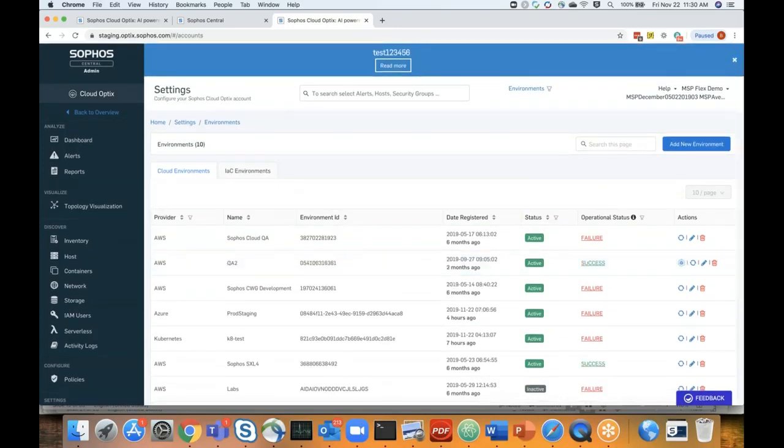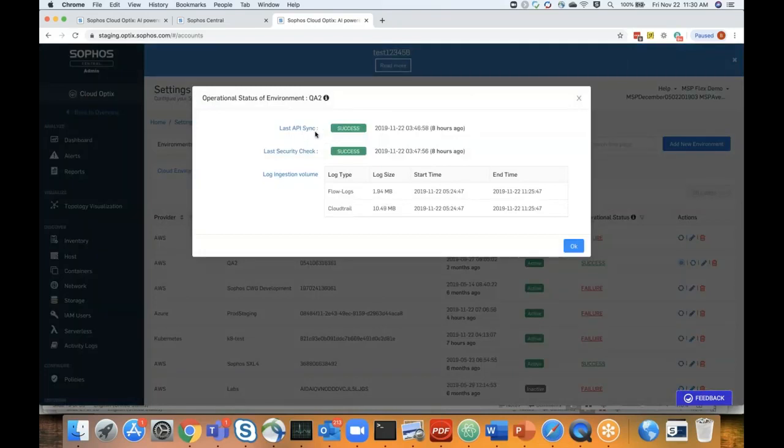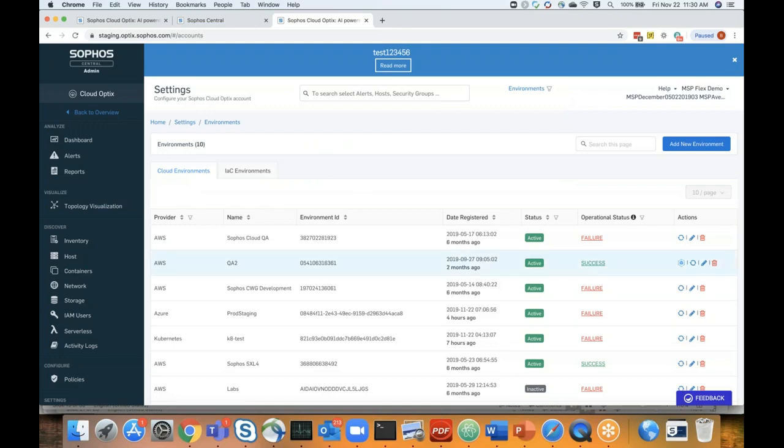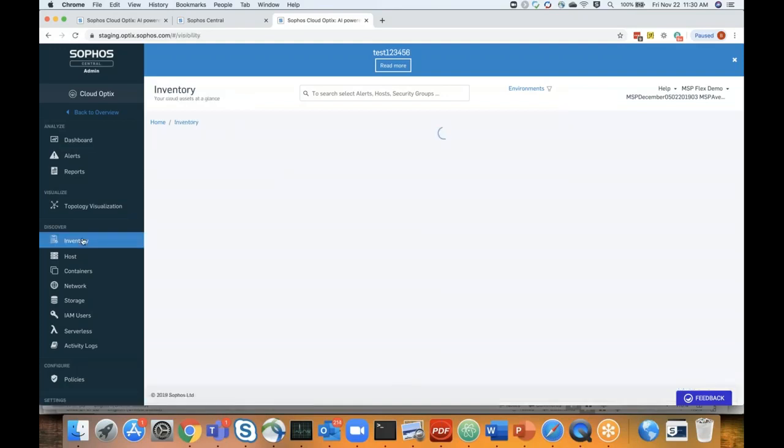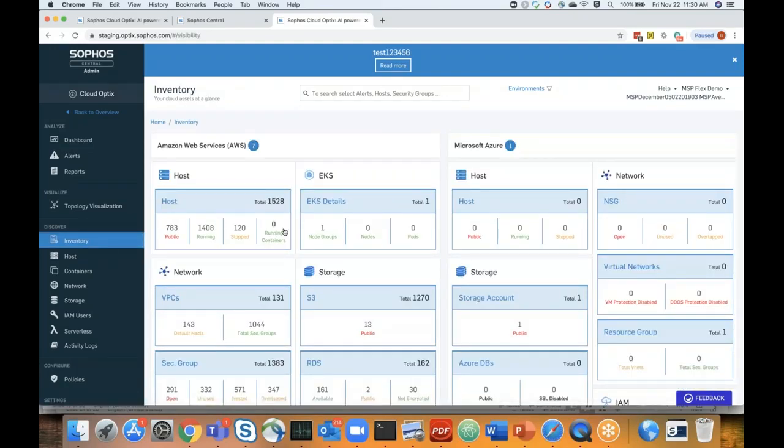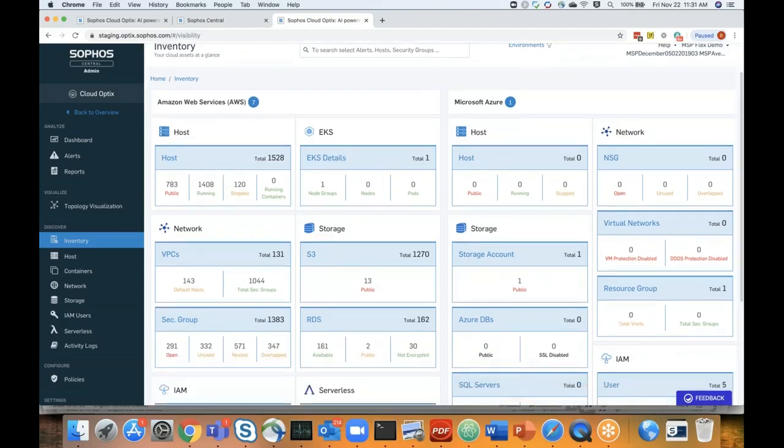And the first thing that the Optix scan is going to do, because it's doing what we call API sync and security checks, is it's going to do that API sync to start building out the visibility. Okay, so as I mentioned earlier, that visibility is going to start off in the form of building an inventory. This inventory is going to show an aggregation of all the assets I have out in my cloud. And these assets are comprised of things like hosts, containers, the networks that are deployed, storage things like those S3 buckets that I mentioned.